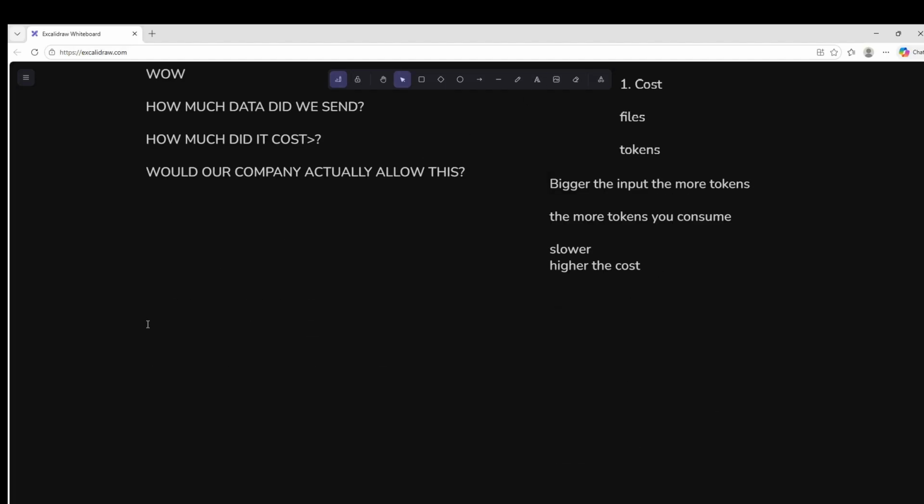Now imagine a company processing incidents every day. Hundreds of engineers doing that. Thousands of investigations go on. Those costs add up very quickly.